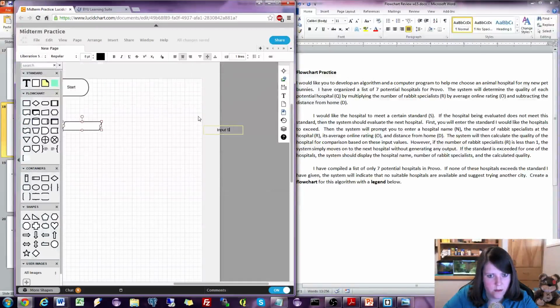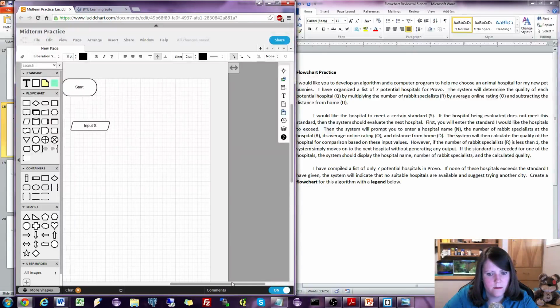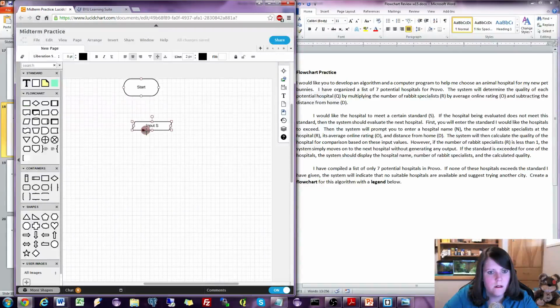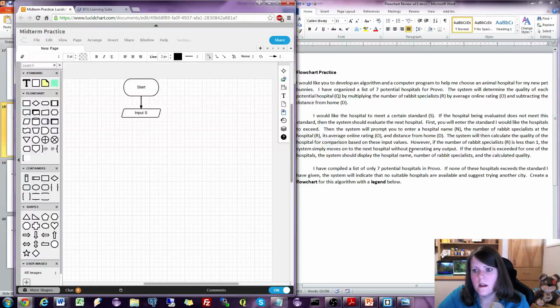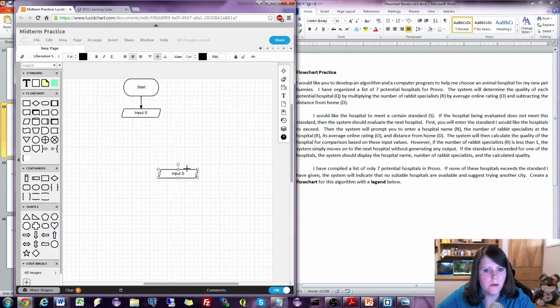Okay. All right, so the first thing we did, input S, let's connect that. Okay, then the system will prompt you to enter a hospital name, etc., etc. So that's going to be an output, right? So outputs and inputs both use the parallelogram.